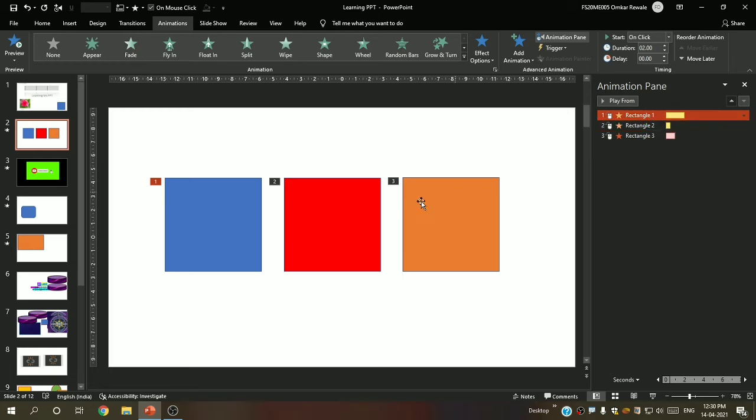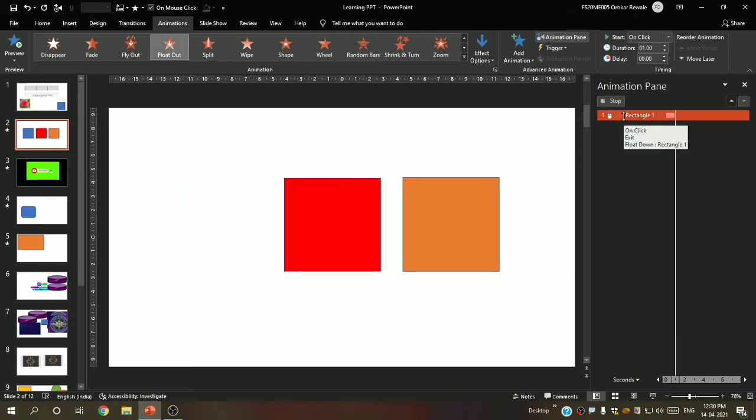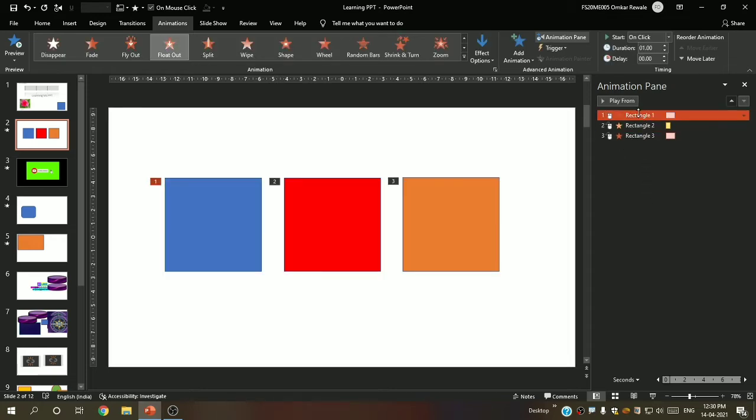Now, suppose rectangle one, which is the blue shape, I am giving it a split animation. You can see the animation is split. You can see the green star and the green rectangle. But when I give it an exit animation, let's say float out, you can see it changed to red, and it has also dropped its first animation, which was the entrance. But I want it to have both animations, that it should enter and also exit. I don't want it to have only one animation, but two animations.